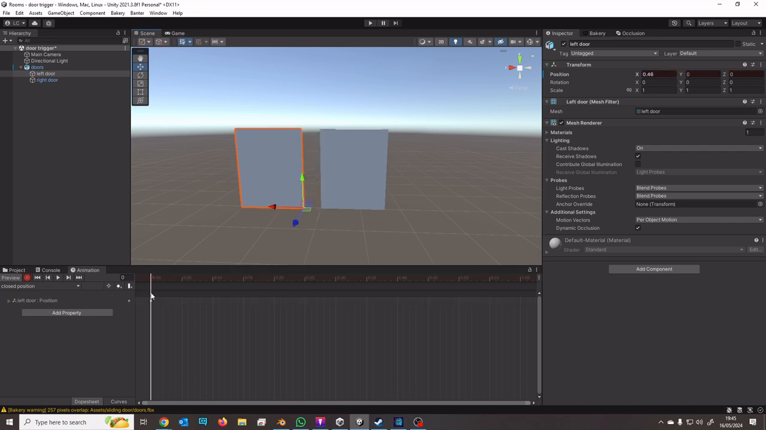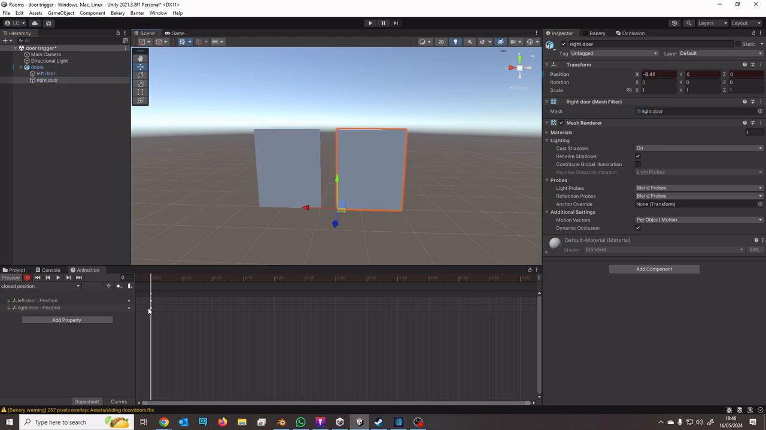Right, move this open a little bit, but we want it to be in the closed position, and the same for this door. It will automatically create a keyframe. That's what these little diamond things are for. And we're going to leave it at that. We're not going to have any more. We just need one keyframe, and that is the closed position.